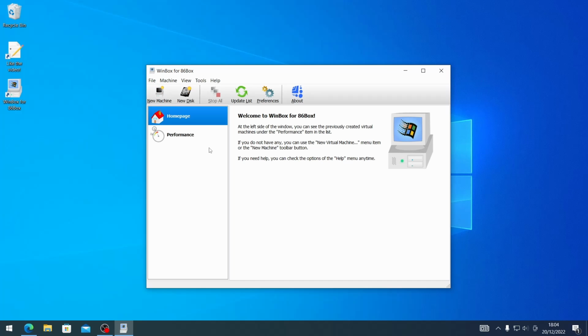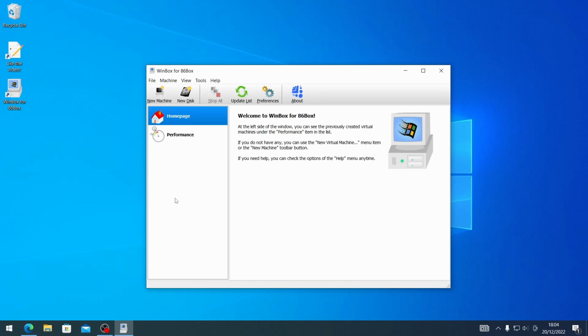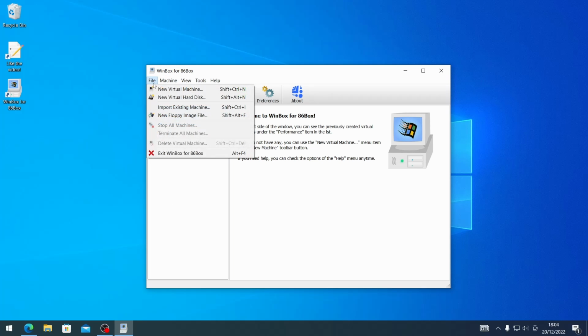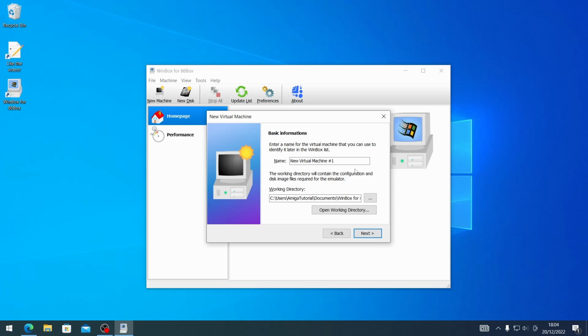Now, the limitation with 86Box was that what I showed you was a machine, we set up a machine and that was it. We could only set up one machine, whereas with this, we can set up multiple old machines and have them in a list down here. So if I go to file, go to new virtual machine, it takes me through a nice wizard, and this is a nice, easier introduction, I think, to 86Box. You don't have to know all of the exact requirements of what your machine needs to be.